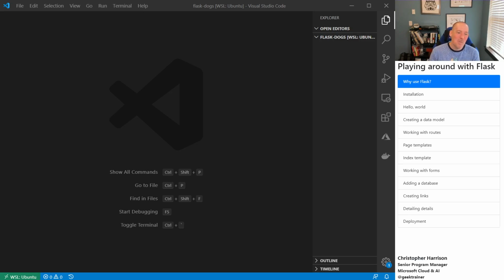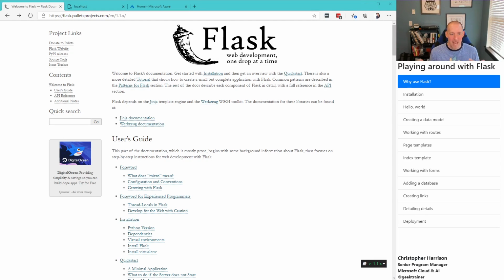Okay, so without any further ado then, let's talk a little bit about Flask and what Flask means. Flask is, as they mention here, a micro web framework. So let's talk a little bit about that for just a second here.